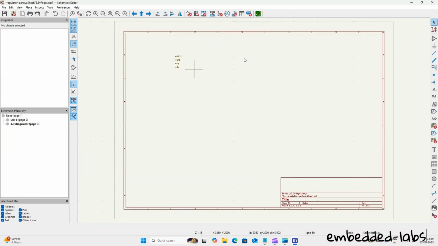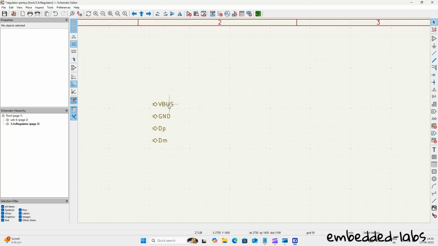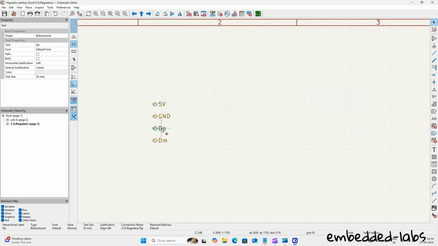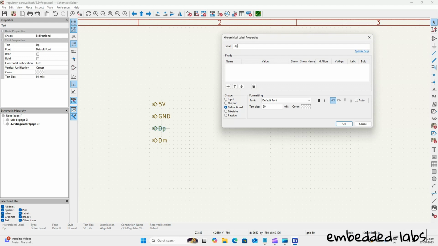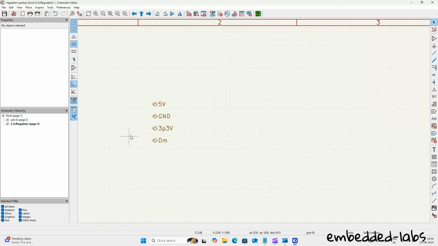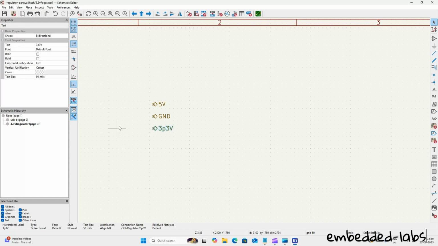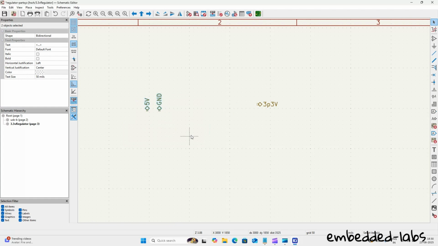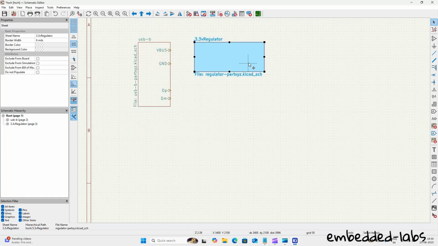So let us go inside this block. This block, since it is copied from the USB connector, already has VBus, ground, DP, and DM. Let us change it to 5 volt and ground, and then there is an output volt which is 3p3 volt. So 3p3 is the output, and 5 volt and ground are the inputs to this block. Now we want these terminals to be available at 3.3 volts.